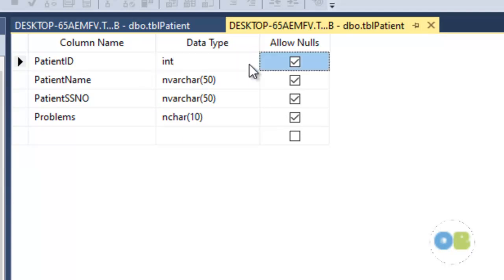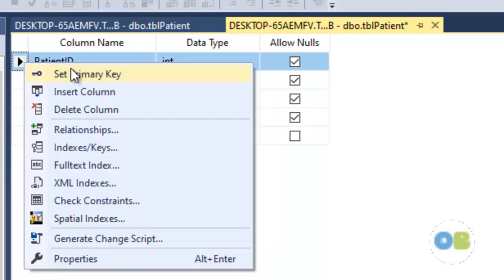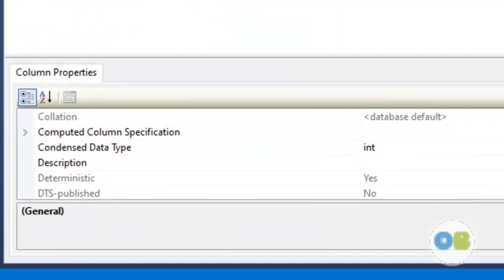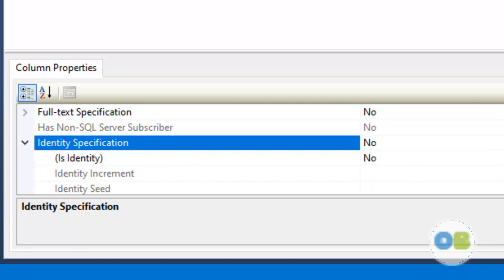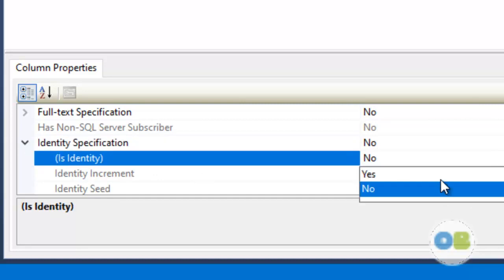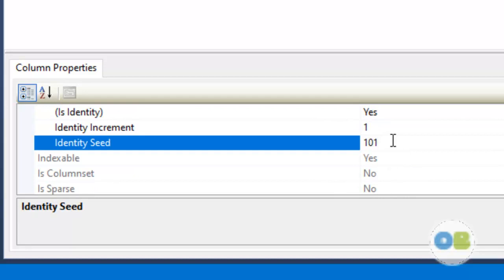You can also have patient SSN number as a unique key also. So it will give you more filtration when it comes to querying a table, right? So for now I'm going to make this patient ID as a primary key. So I will say set as primary key, and I will make the identity as yes with the identity seed, that is 1001.